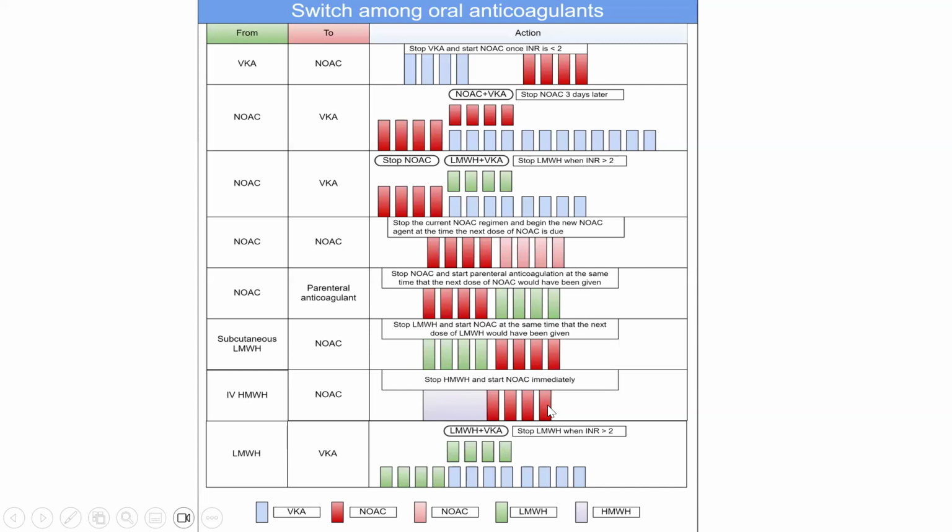If you are on IV heparin infusion, just stop the infusion and start the new oral anticoagulant immediately. And lastly, if you want to switch between the low molecular weight heparin and vitamin K antagonist, here this is the low molecular weight heparin. Then we need to overlap between the low molecular weight heparin and vitamin K antagonist until the INR is more than 2. Then we will stop the low molecular weight heparin.